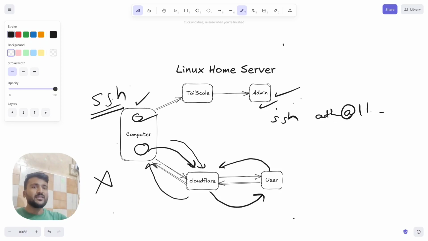So first let's see how actually I'm connecting, how actually I'm using my server from my other PC.